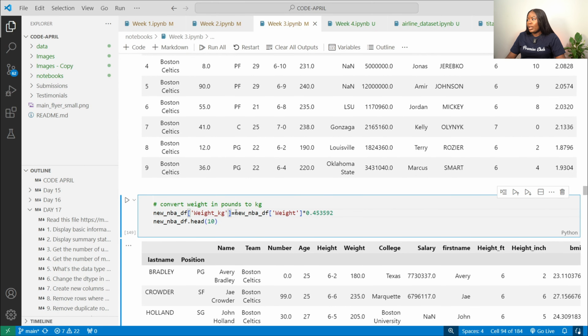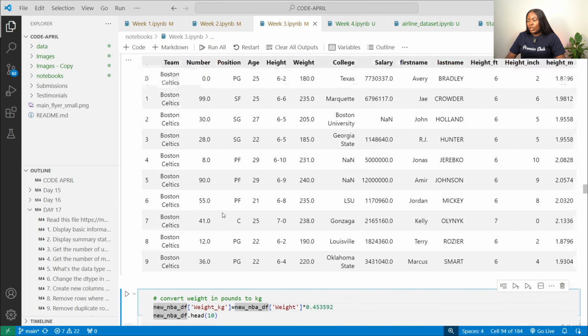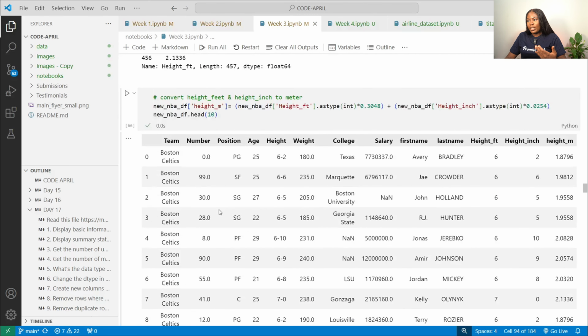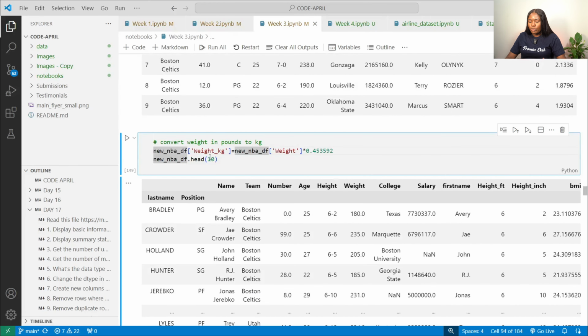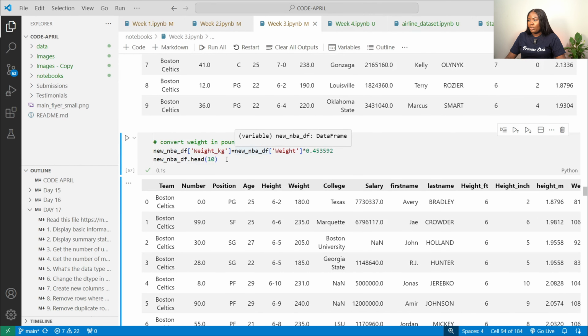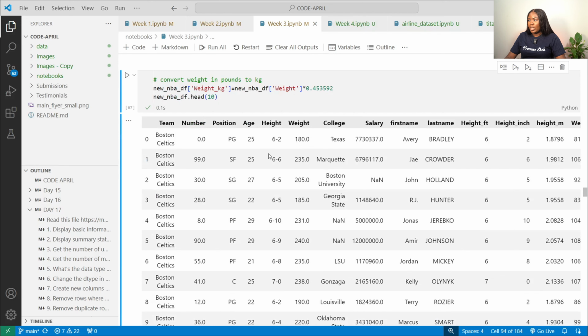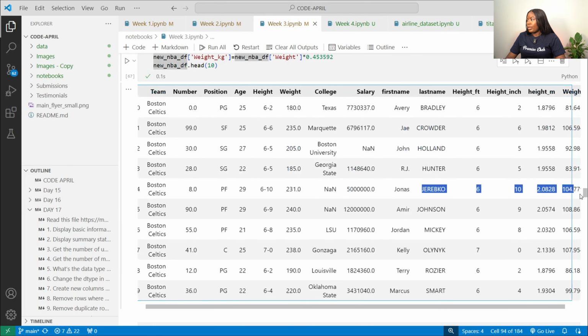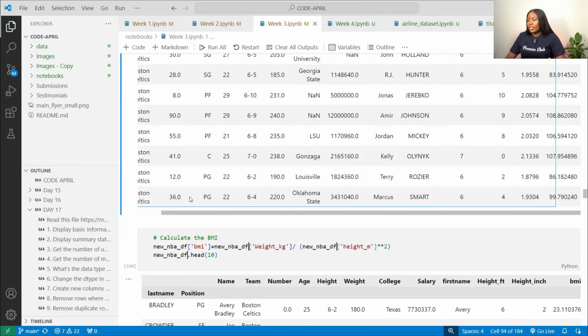Then I said, okay, now let me convert the weight. The weight was in pounds, but I want to convert it to kg, because to calculate your BMI, you could just go browse how to calculate BMI, the unit has to be in meters and in kilograms for the calculation to work. So it's just converting your weight to weight in kg, and this is what we have. Okay, so now let's calculate the BMI.